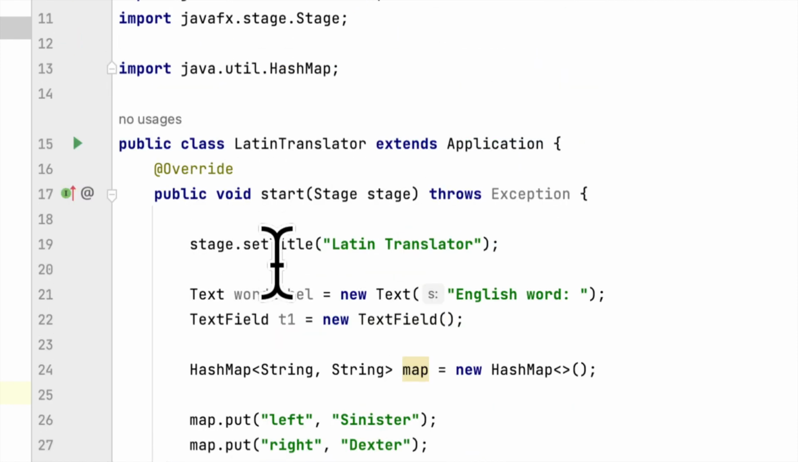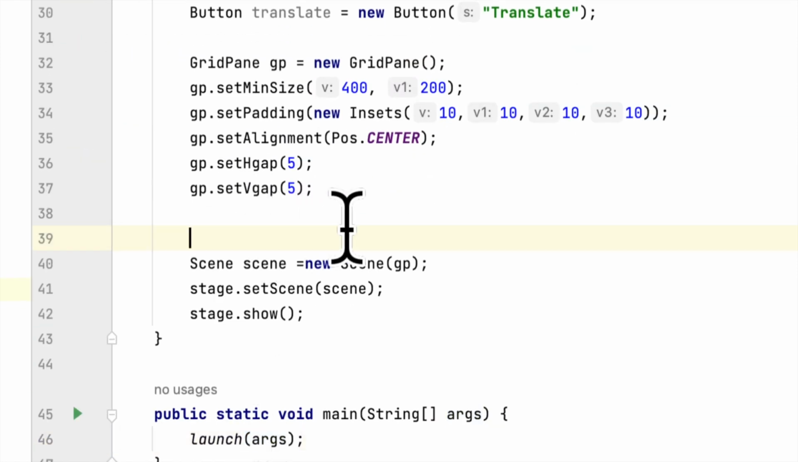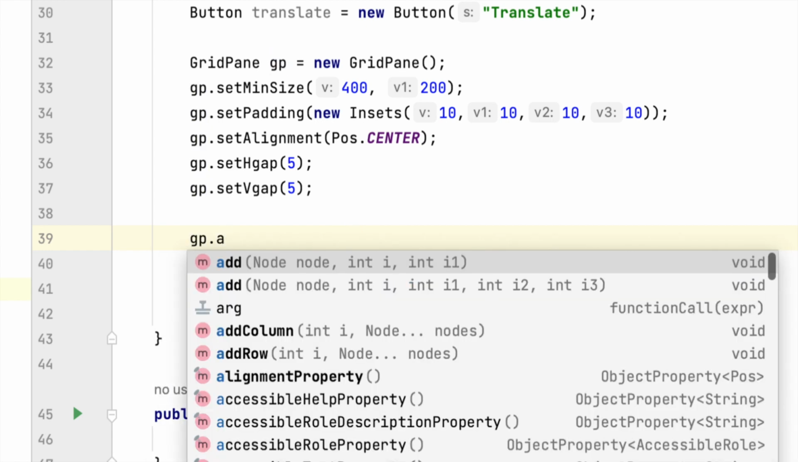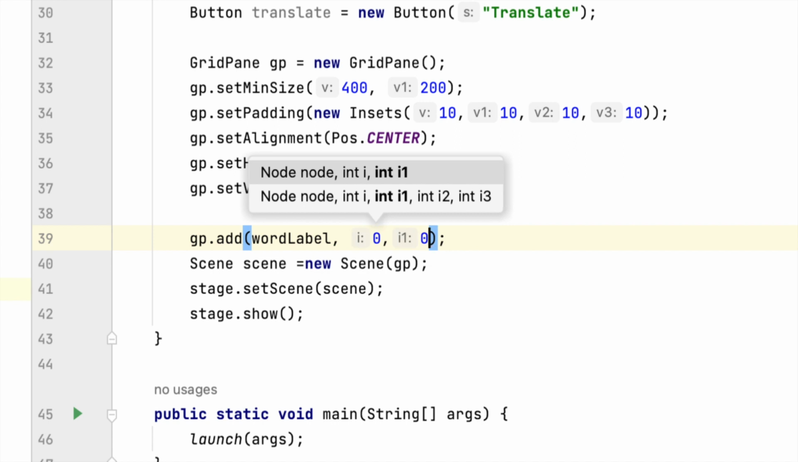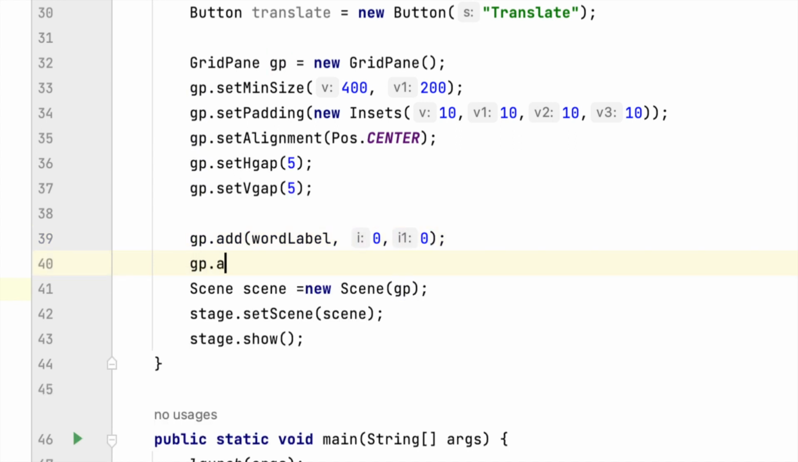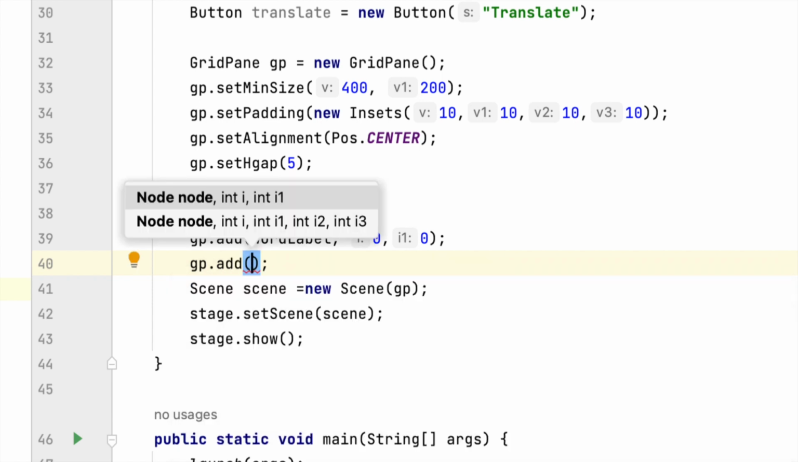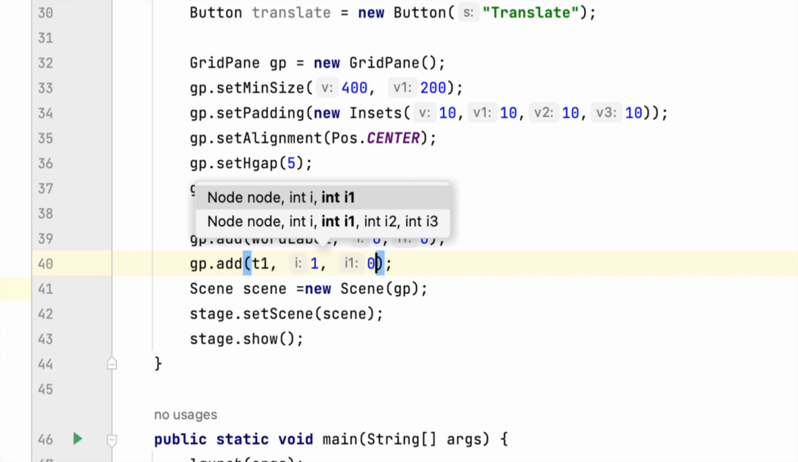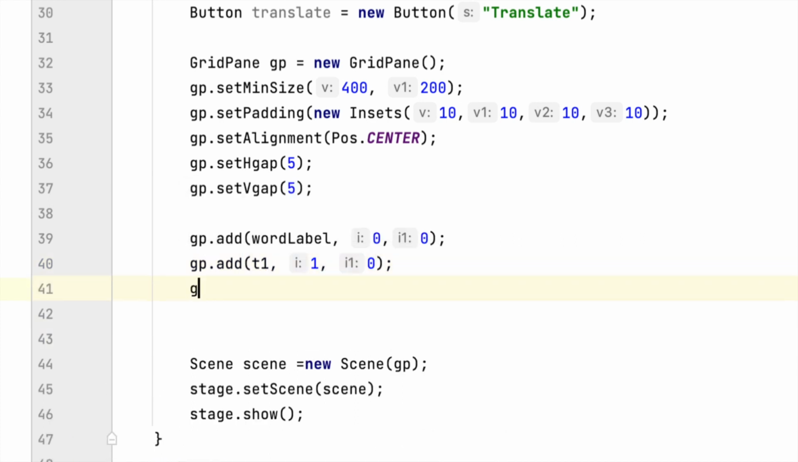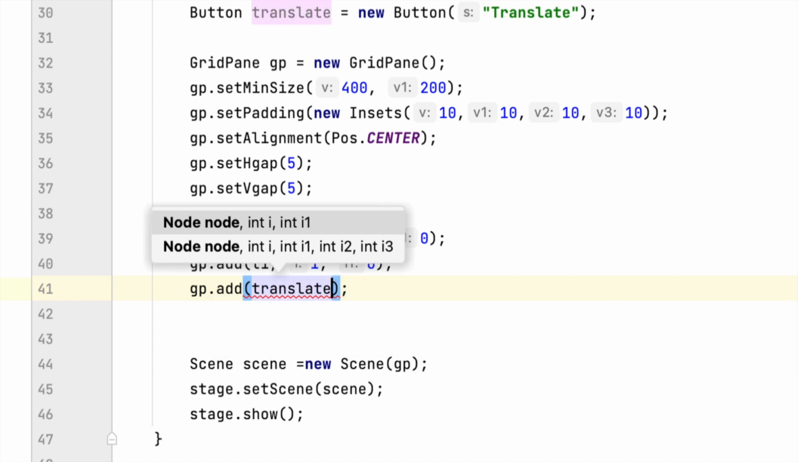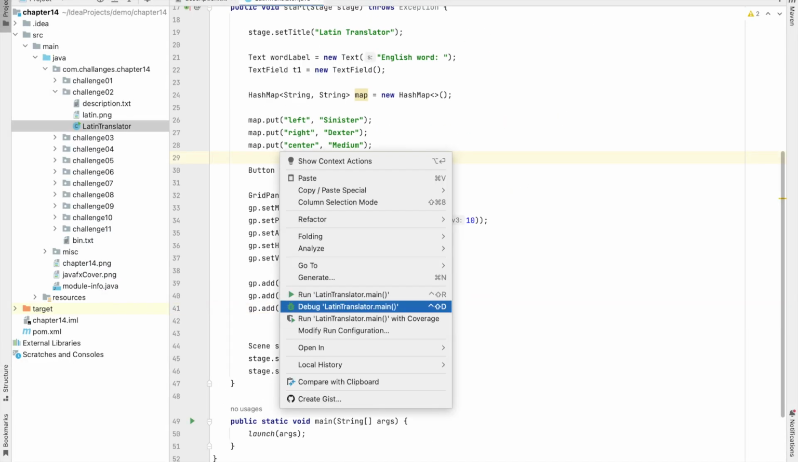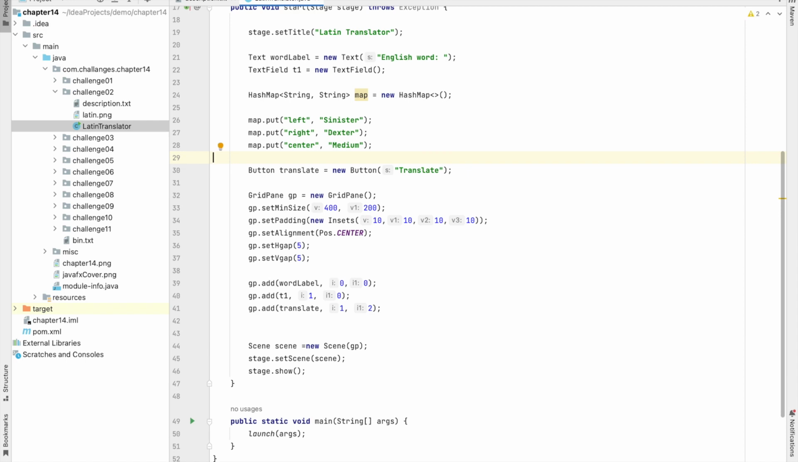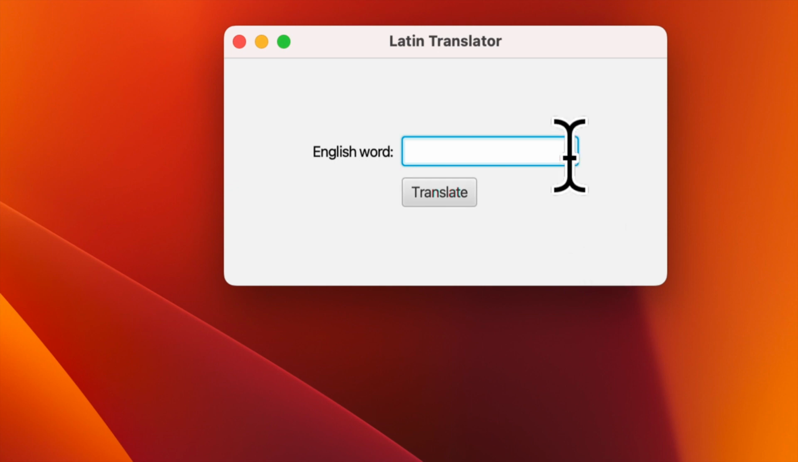and we haven't added the components to the grid pane, so we have to do that. So GB add word label, so it will occupy the left side. You will add the text field, which will be on the right. And lastly, we have to add the button, translate, which will be in the center. So let me run the program and see if the program actually works. Everything is working fine, it's displaying fine.